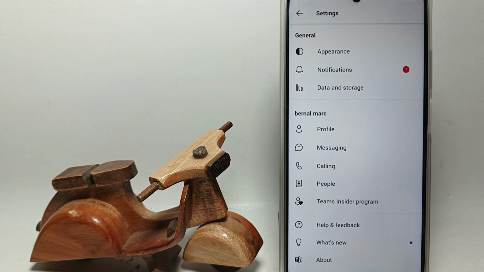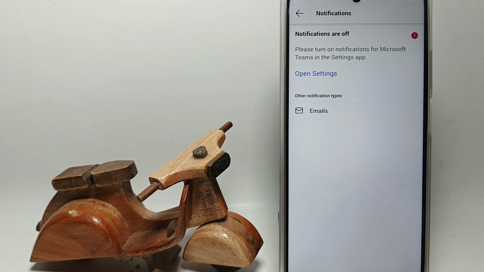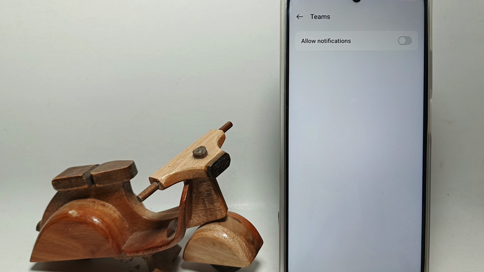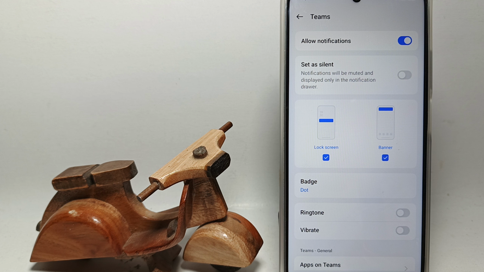Tap Menu Settings. And tap the Notification menu. And tap Open Settings. Tap Manage Notifications. Tap Allow Notifications. So that's it, this tutorial on how to turn on notifications in Microsoft Teams on Android.